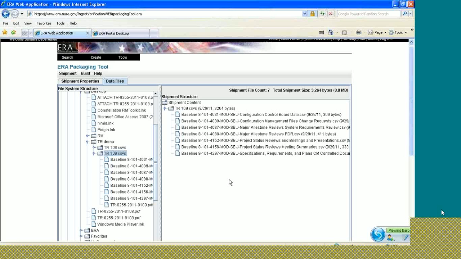So what Bob is saying is that these are not the actual records, these are the indices, but they'll be transferring the actual records using one of these methods or on external media. Okay, that's it. Go ahead, Mark.